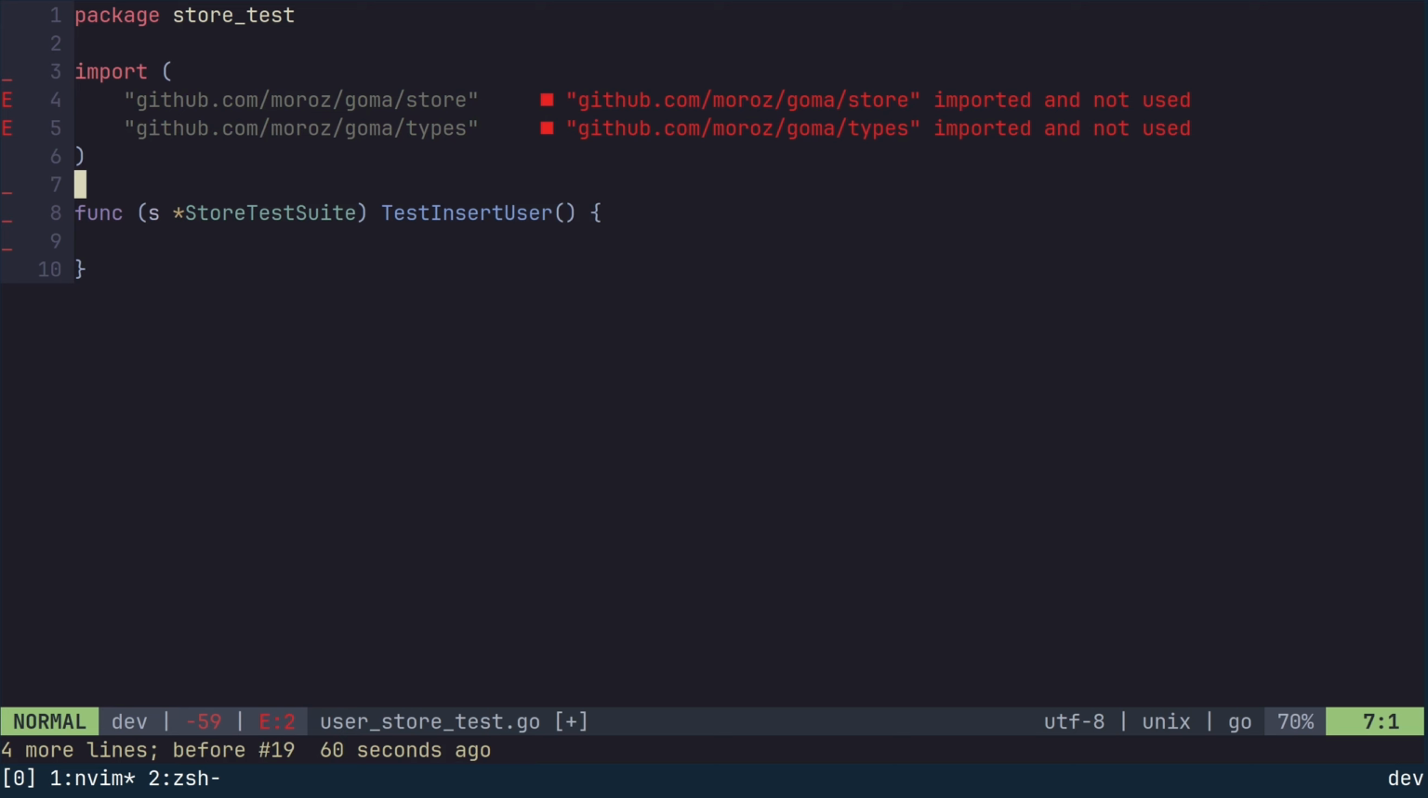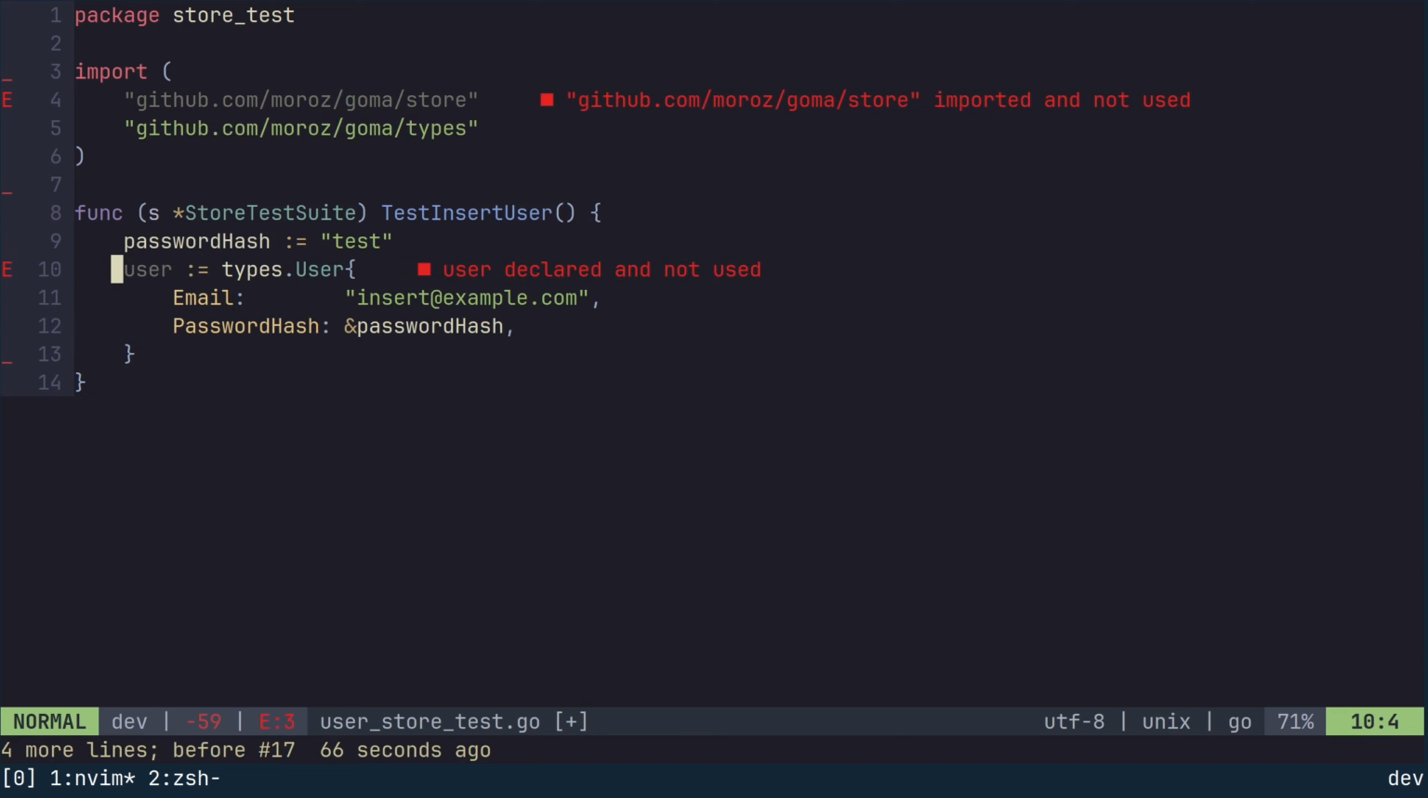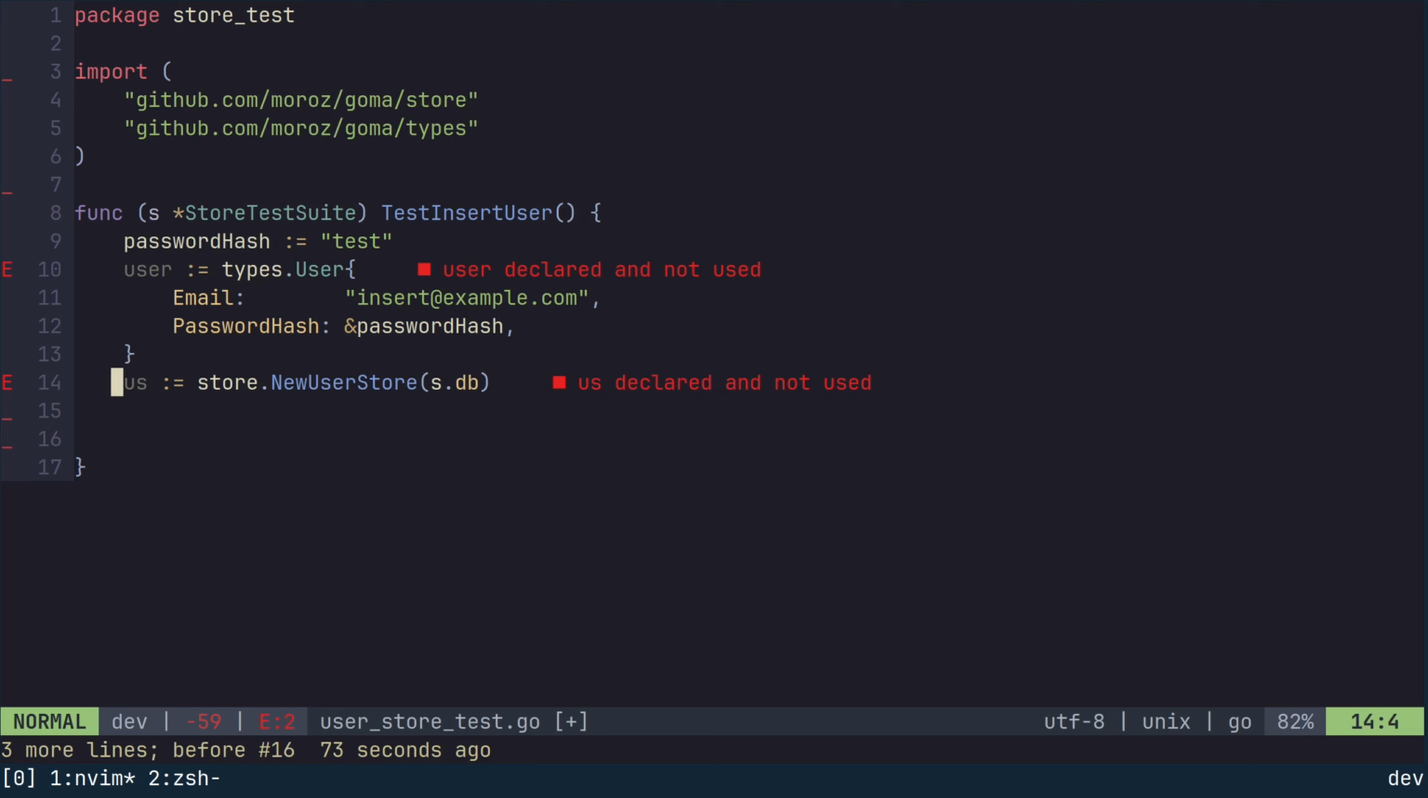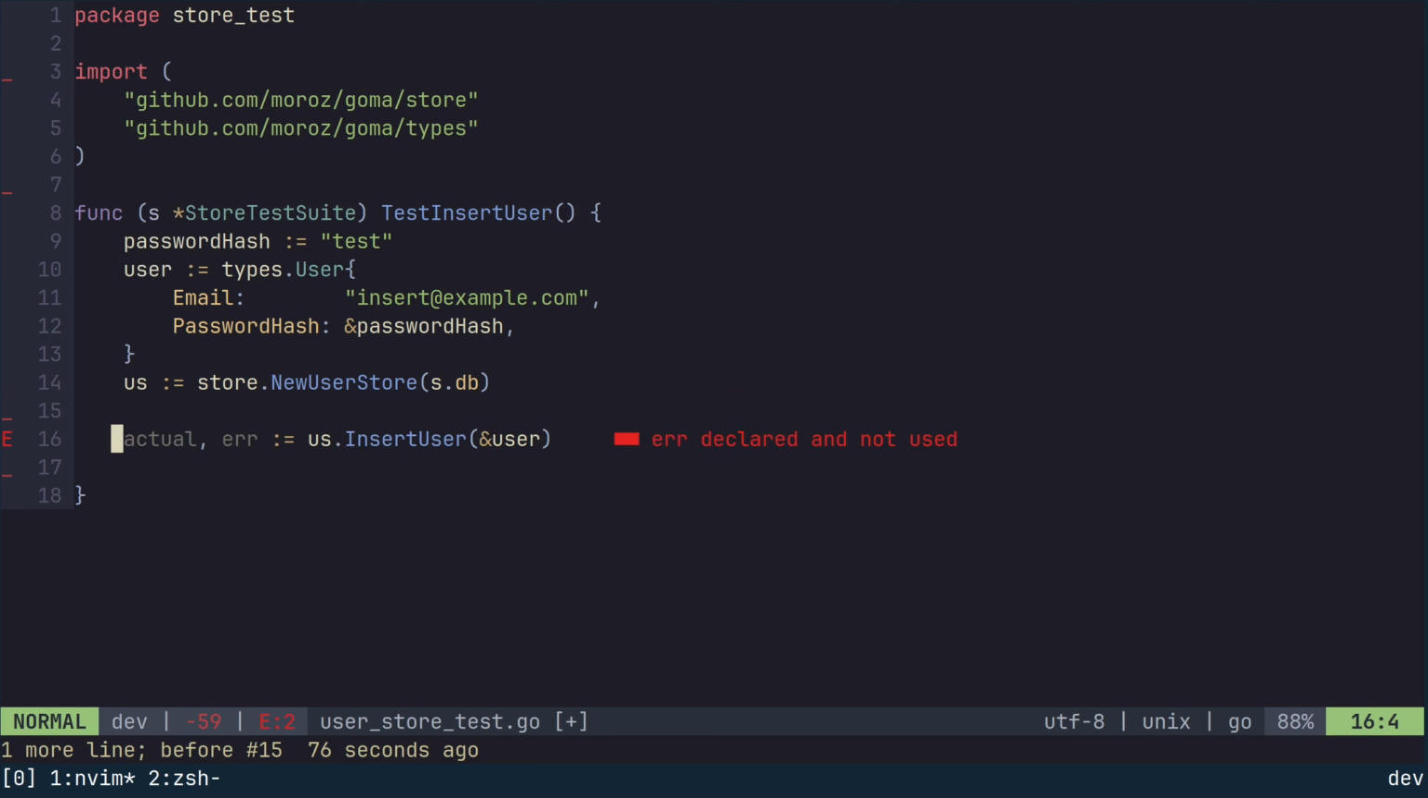First, we need to declare the password hash as a separate variable. This is because the password hash field on the user struct is a pointer type, and we can only obtain a pointer to a string if it is stored in a variable. Then we can instantiate a user struct with an example email and a reference to the password hash variable. Then construct a user store with a test database connection. Finally, we can call InsertUser with a reference to the user struct.